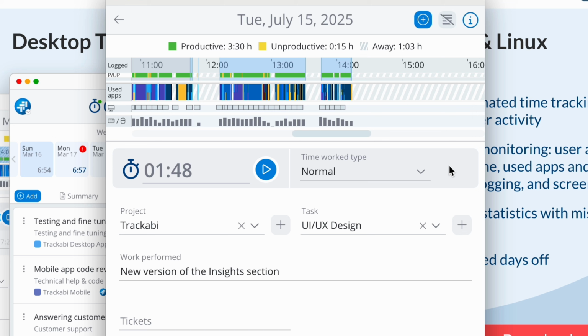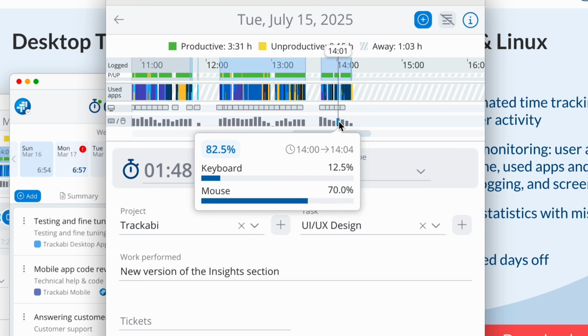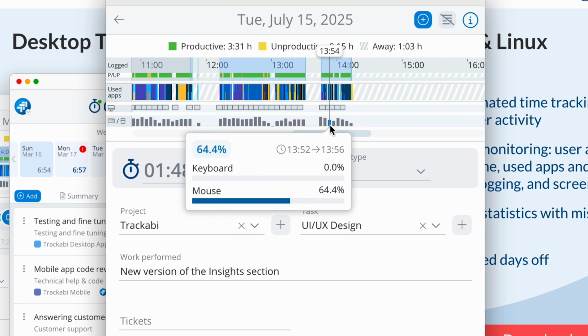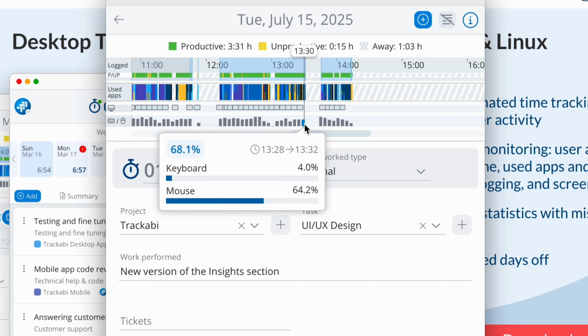A bar with screenshots taken during the timer session appears below the apps block. At the bottom of the timeline, you'll see the user activity score chart, which shows how actively the mouse and keyboard were used during the tracked periods.